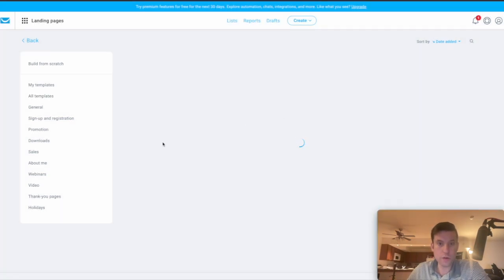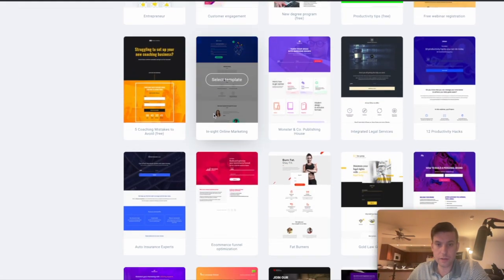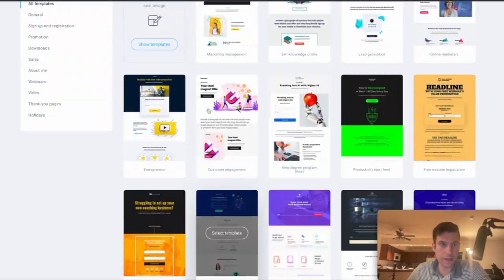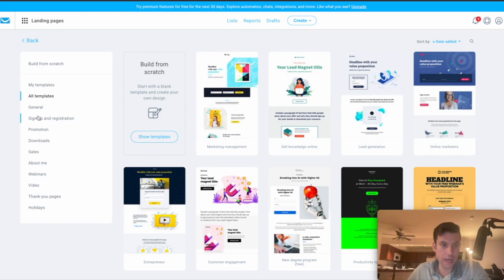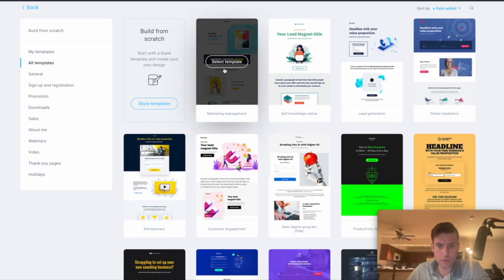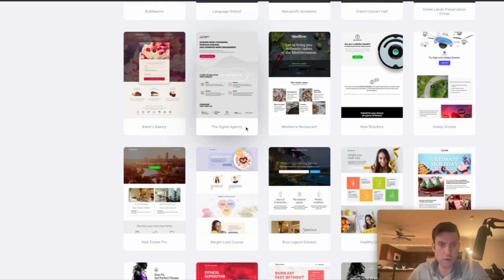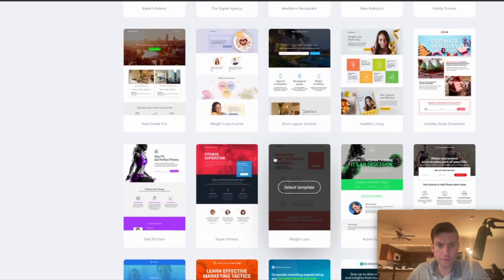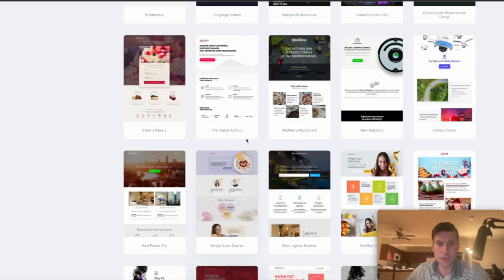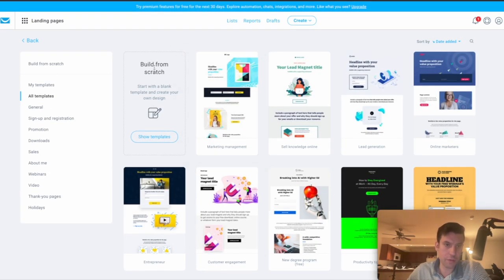So we're just going to create a new one right here. As you can see, GetResponse, I believe, has over 1,000 templates in here. On the left hand side, we have all the different categories. We're just going to stick with all templates, but you can see they have video templates, sales templates, promotion templates. So I'm really just going to pick one right here. We'll just pick this first one, but as you can see, you can go in here and play around with them. Some of them might have different backgrounds, just the layout of how you want your template to look. And of course, you do have the option to build one from scratch too.